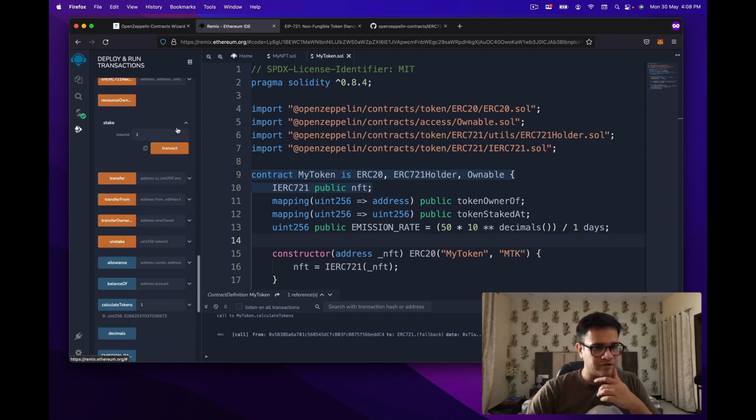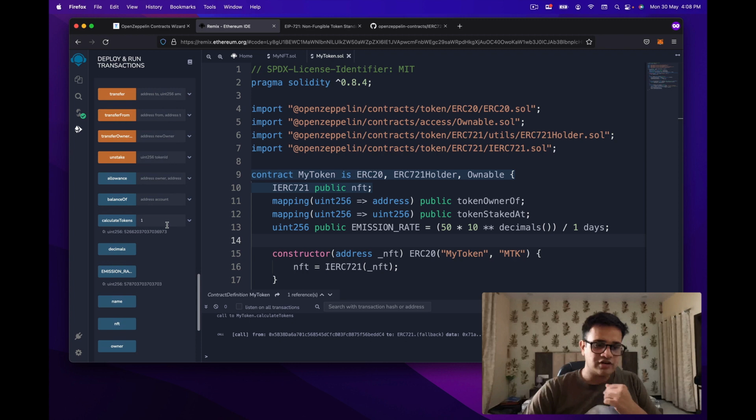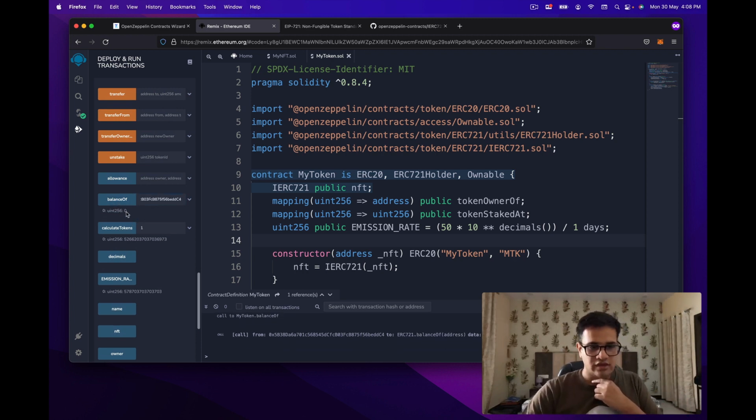Now let me just copy my own address and see what is my current balance. So I enter my address and check balance of, and it says it is 0. Of course it is 0 because I haven't unstaked my NFT. So to unstake, I'm just going to press 1 again and press on unstake.